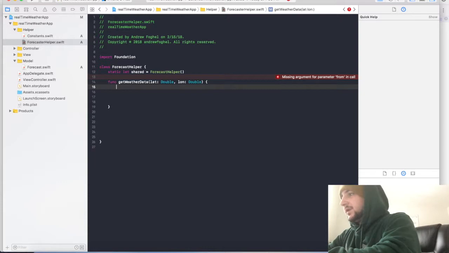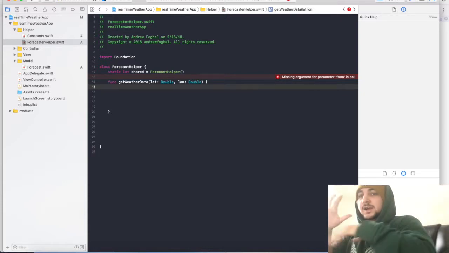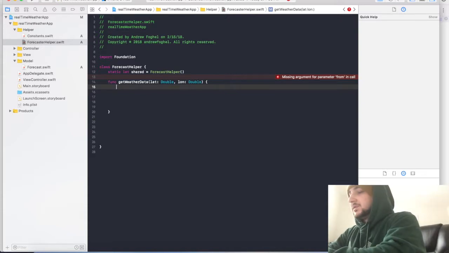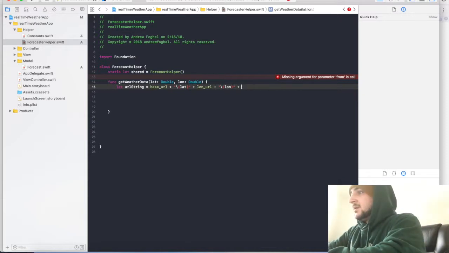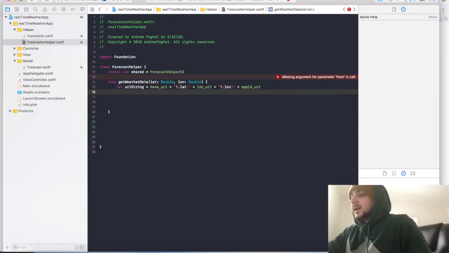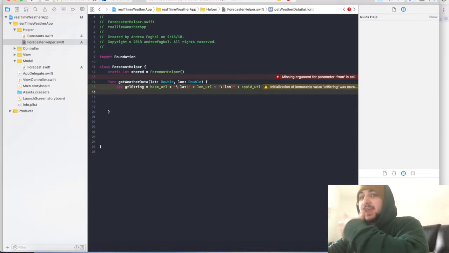And here we're going to turn our constants into an actual URL string. So I'm going to say let urlString equals baseURL plus string interpolation to do lat, plus our lon URL, plus this lon, plus our appID URL. And now we want to actually make this a URL.